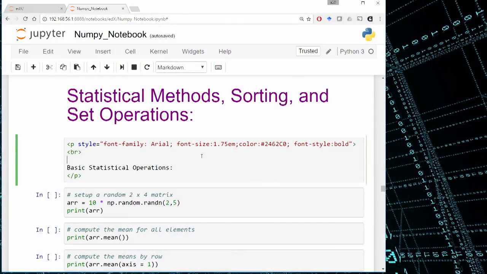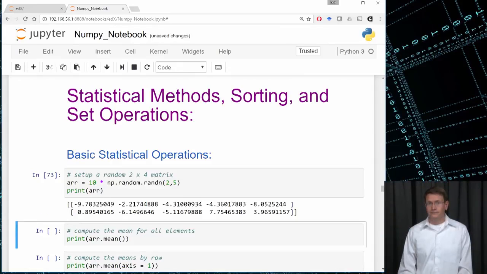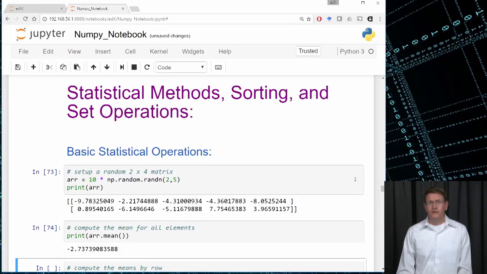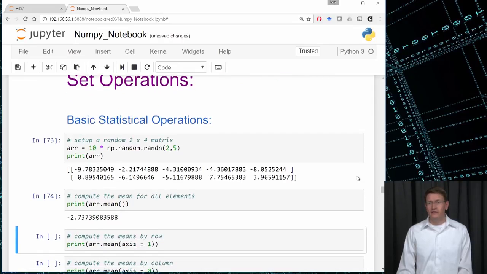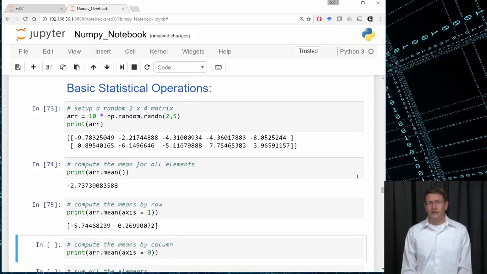First, we'll create a 2x4 array filled with randoms. Next, let's compute the mean for the elements in the array. Suppose you want to get the mean for each row. Well, you can do this by specifying axis equals 1. What we get back is a 2-element array containing the means for each row.